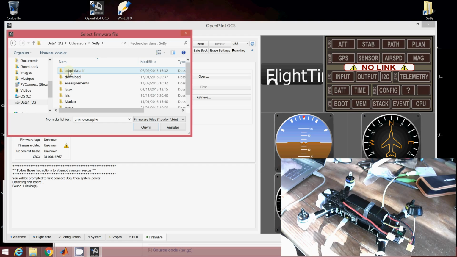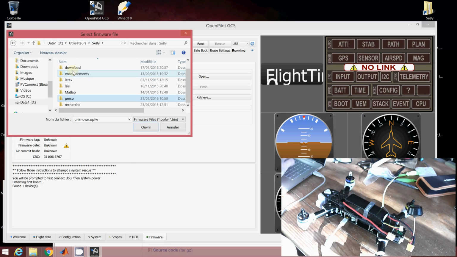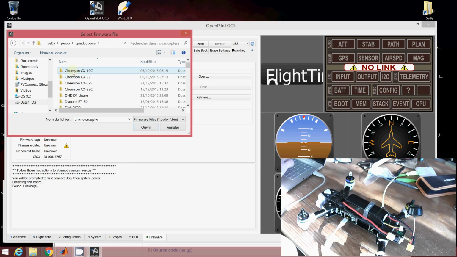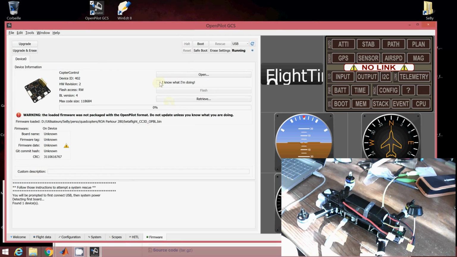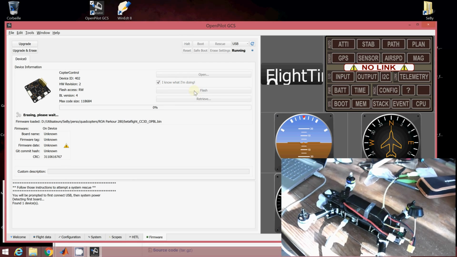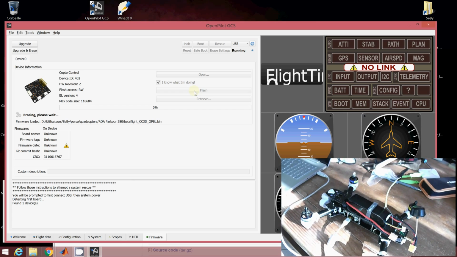So actually it's version 2.3.3, if I'm not wrong. This is the Betaflight_CC3D_OPBL file. I select the file, I click on I know what I'm doing, and I click on flash. It will take a couple of seconds to do this job. So actually it's flashing, as you can see here.